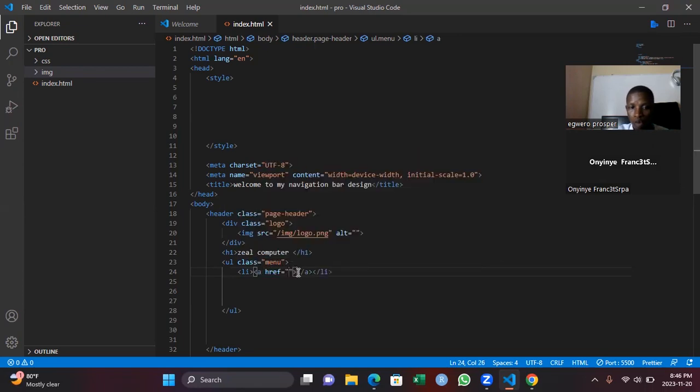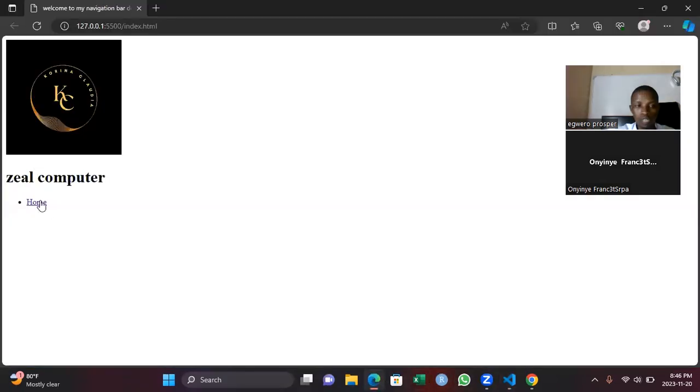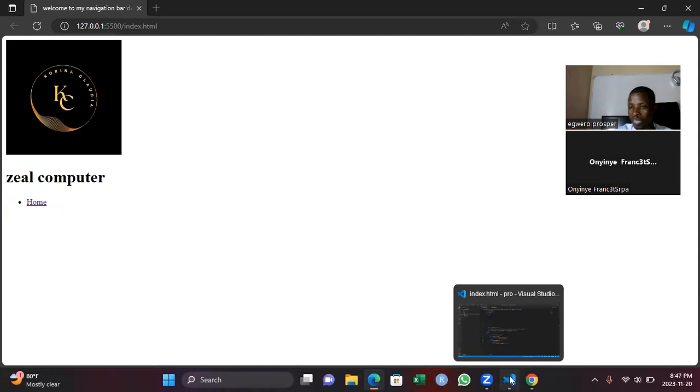Now that home that was not clickable, I will add it here in the anchor tag content part. So I will type the home here. If I go back to the browser now, you see that the text is now clickable. But if I click here, it will take me nowhere because I have not specified the destination where it's going to take the users to when they click on it.